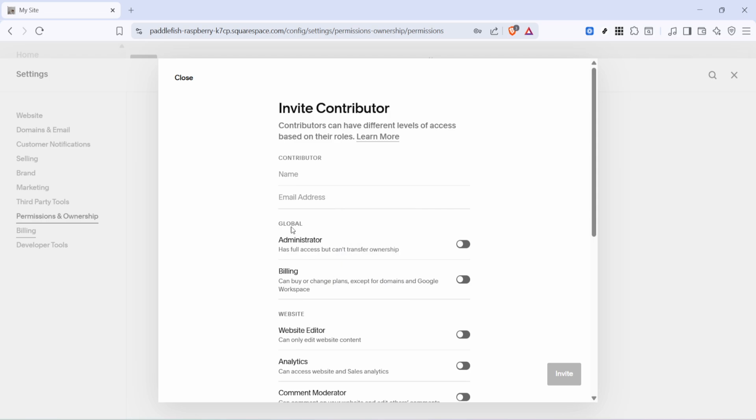Switch the permission toggles to give them the access they need. Turn on the administrator toggle for full access, or pick and choose among individual permissions. Click Invite to send your invitation.